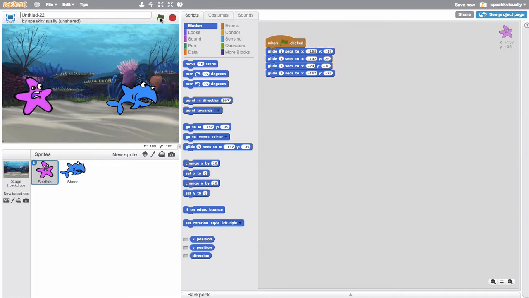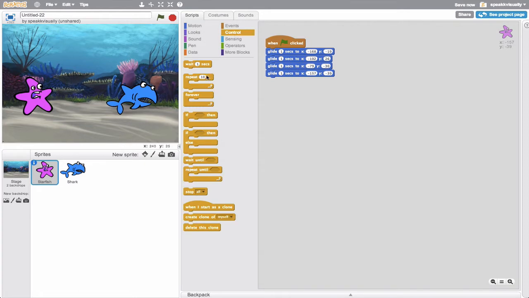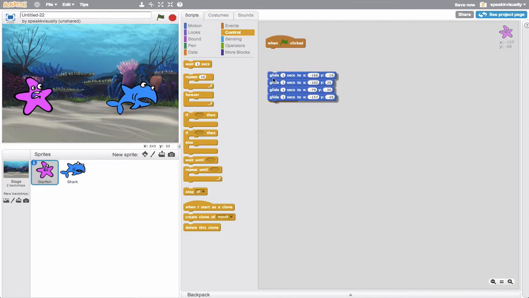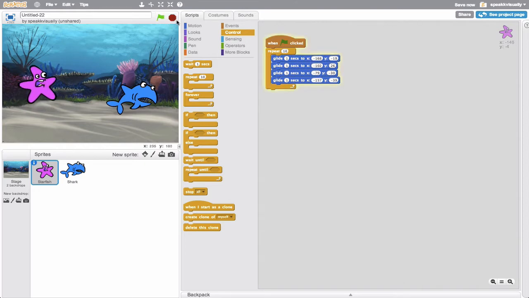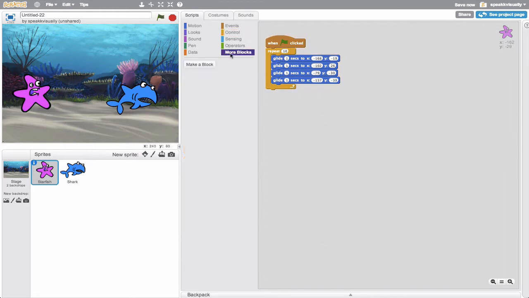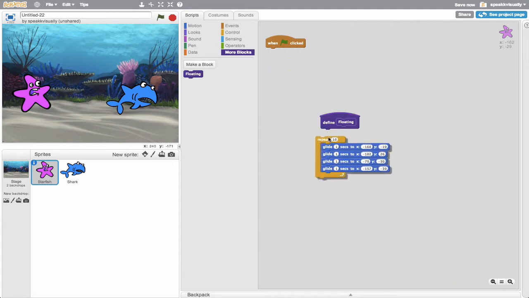But instead of copy pasting this over and over, since I want him to keep gliding, I could put it in a loop and have it run 10 times. But what I want to do is make this my own block, because I don't even have to have all this code. So I'll make a block, and I'll call this floating. Now I'm going to define floating as all of these actions, and we'll have that repeat twice.